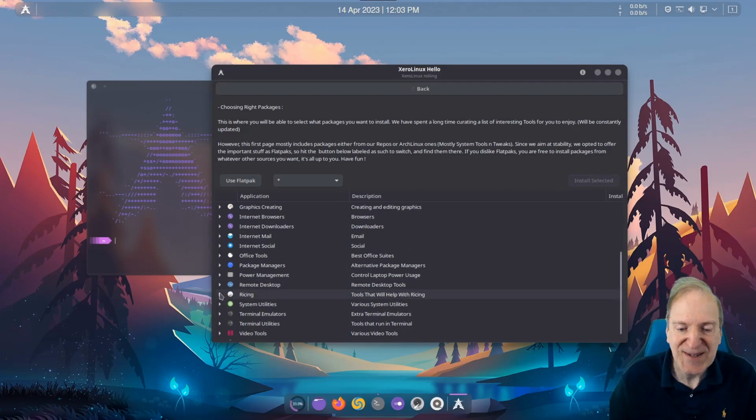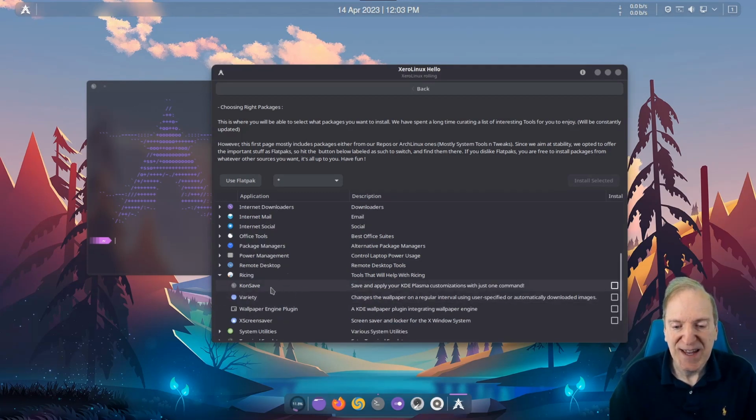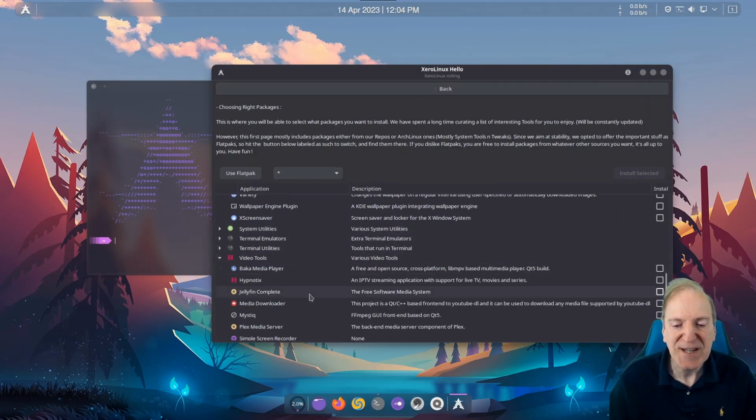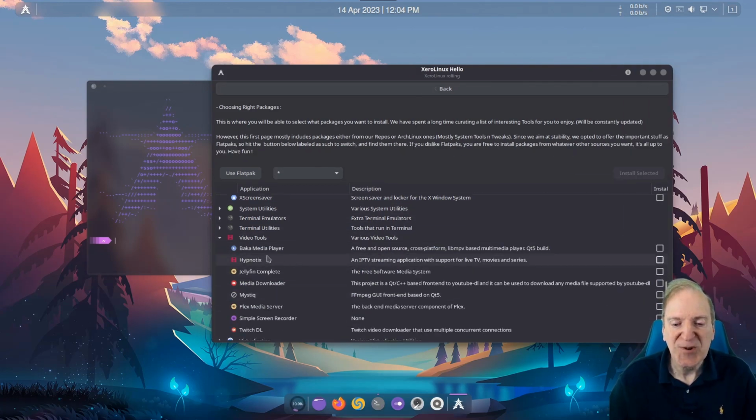Check that out. So let's see the ricing category here. So here's a utility where you can save and apply your customizations with just one command. That's cool. So if you spend a bunch of time ricing your system, that looks like it could be a really cool utility. And then, of course, we got variety under here as well. And screensaver, wallpaper plugin. So very nice. I like the fact that they give you some quick access to some cool tools. And there's Hypnotix. Nice. That's a nice tool.